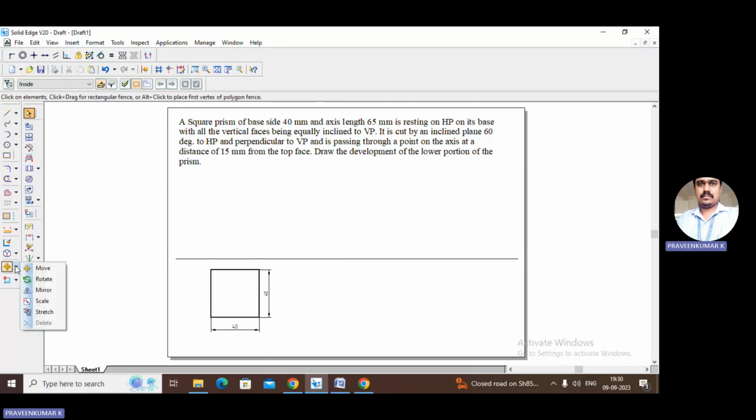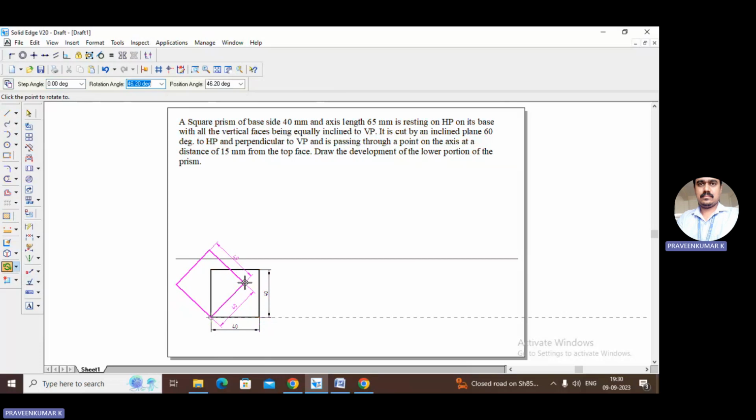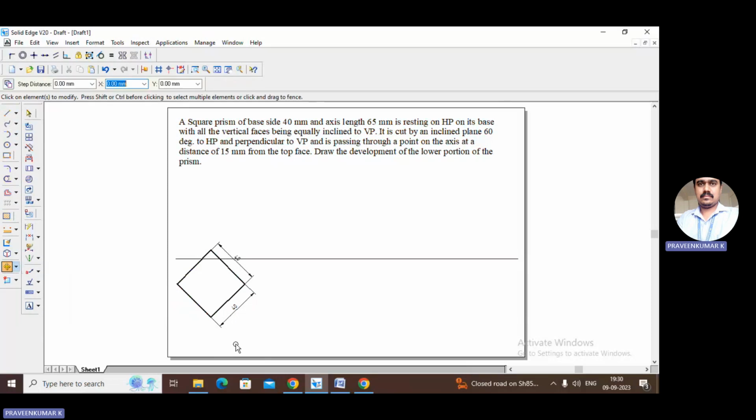So now I'll go to the rotate option. Select the complete solid, switch off the copy and rotate it. This is my center of rotation. I'm rotating this element at an angle of 45 degree. Then I will go to the move option, select this solid, switch off the copy and place it somewhere here just for my reference.